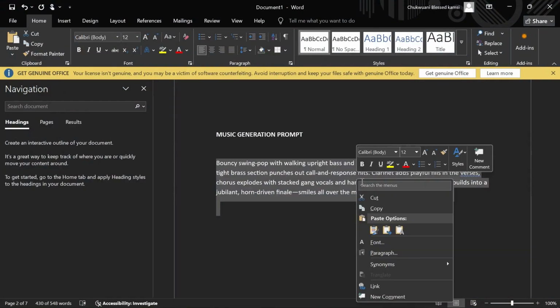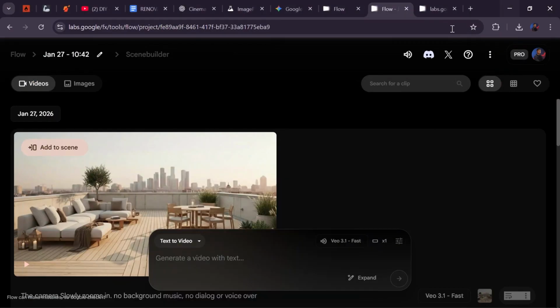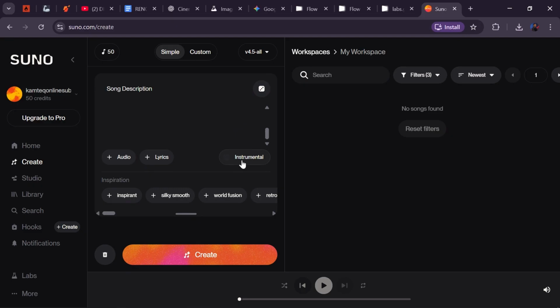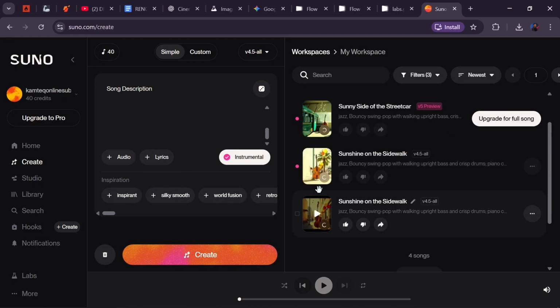Now, music. Last piece. Go back to the Google Doc, copy the music generation prompt, open Suno, click Create, paste prompt, turn on instrumental, generate. Now, could you use random music? Sure, but custom music avoids copyright issues, avoids monetization issues, and just feels cleaner.